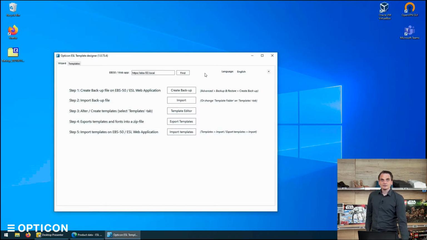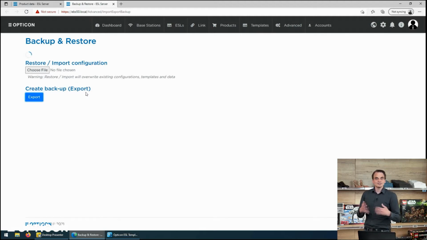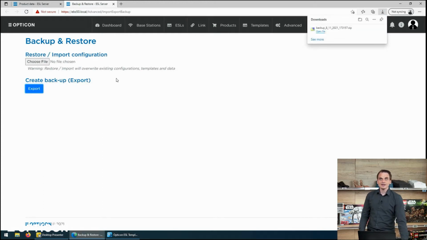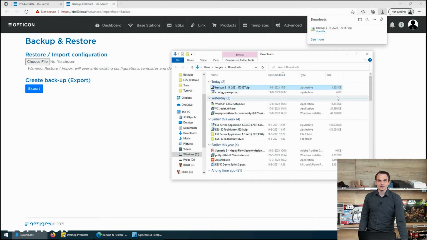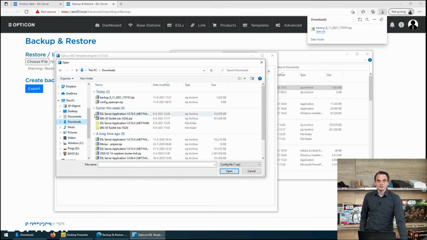And it asks us, okay, create a backup file on the EBS-50 or ESL web application. Well, ours is running on EBS-50.local, so we can say create backup. It opened up a browser and it says, okay, create an export so that we can edit the settings that we already have. All right, so it created this file. Let's go check where it downloaded it to. It's over here in the downloads folder. So then we go to step 2. We import that file from downloads, backup.